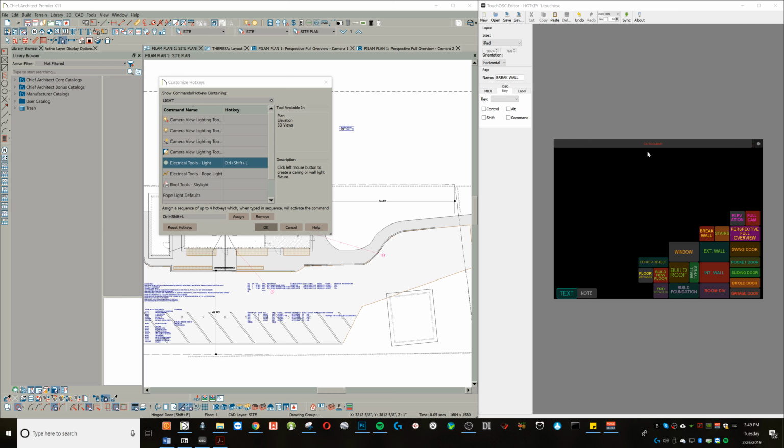But anyways, what we're looking at is a toolbar that I started creating, and you can see there are some familiar items here: Perspective Full Overview, swing door, exterior wall, interior wall, wall types, build roof, build foundation, etc. I'm just going to give you a showcase of how you can create these buttons and how you can implement them.